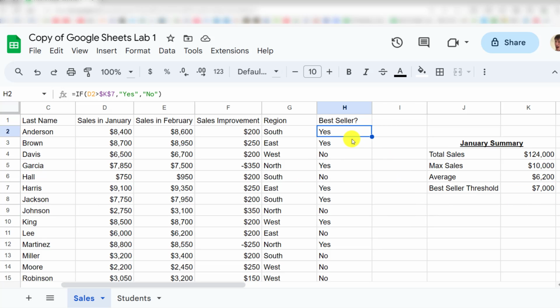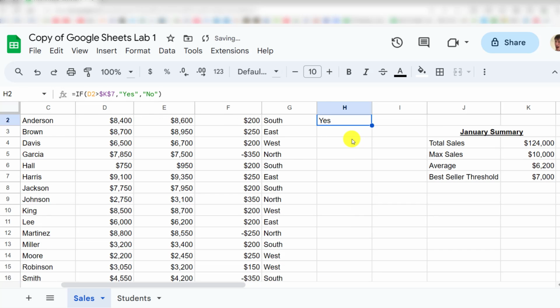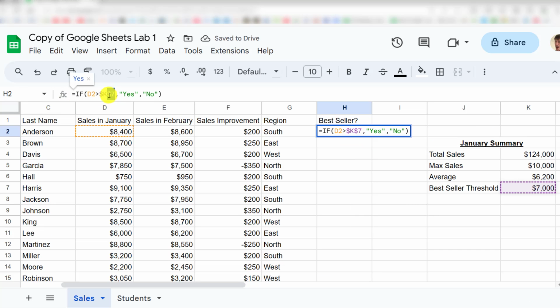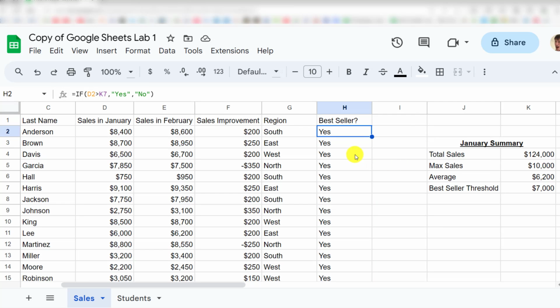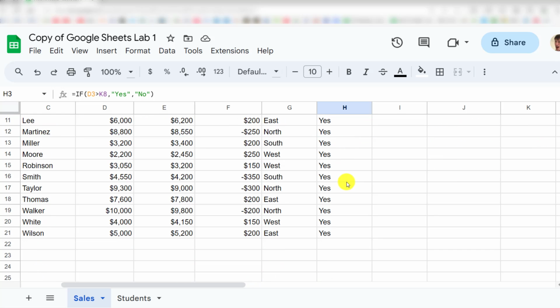Let me show you how this would look if I did not use the absolute reference. So if I did this K7 without the $ signs, if I did this as a relative reference, and I drag this down, first of all, it looks like Google Sheets is smart here. It's recognizing that maybe I did not do this right, but I'm going to reject their suggestion, and it's actually going to tell me like everyone's a bestseller.